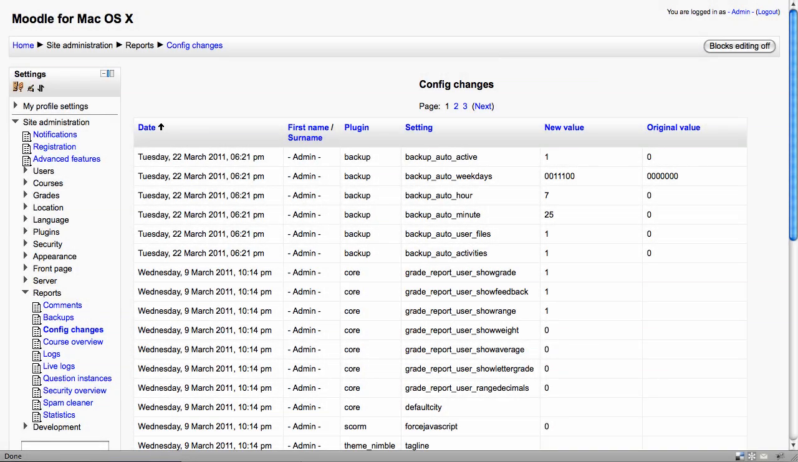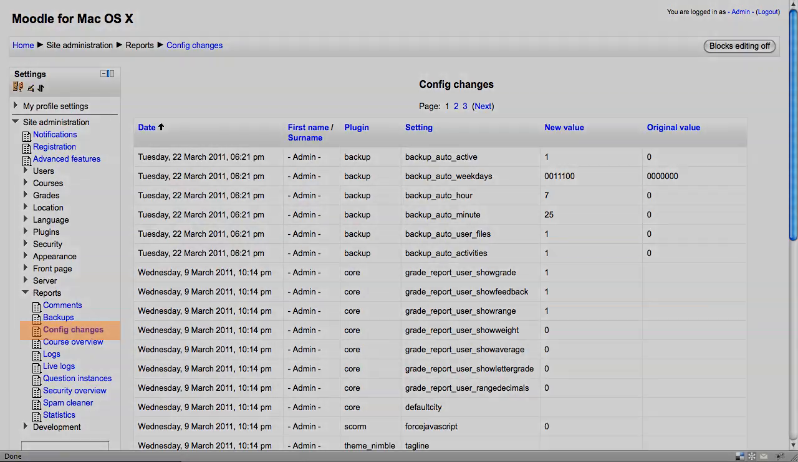The configuration changes page details all the configuration changes that have been made to this Moodle site. This is particularly useful when there is more than one administrator.